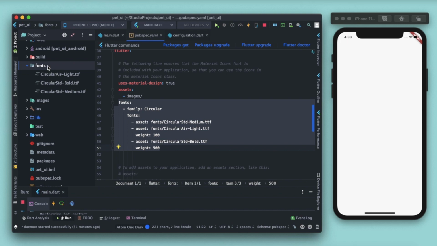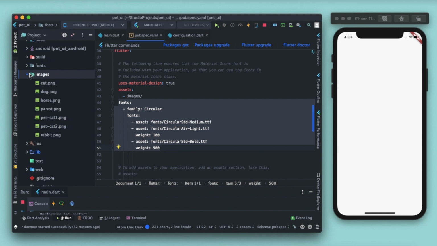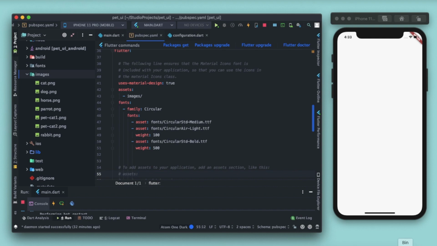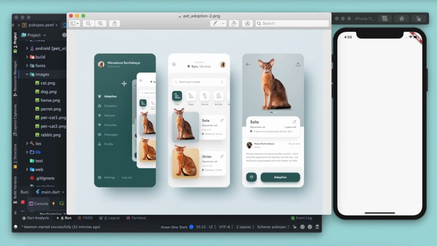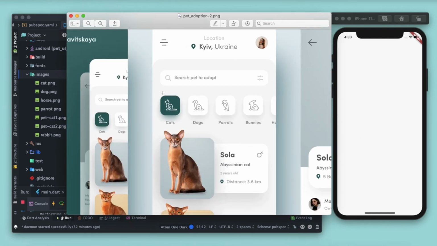I'll be using circular font here, so you can always download that from the internet and use that, and you can use any font that you wish to use in your Flutter application. As well as I've created a new images folder and inside that I have all the icons images. Let me just show you the UI design for once. So you can see that we have all the different kinds of icons here.